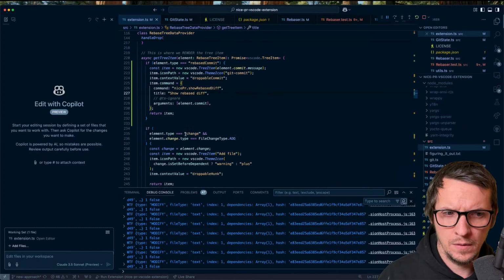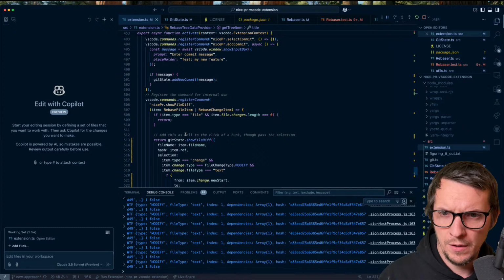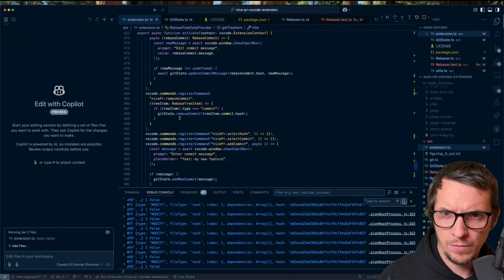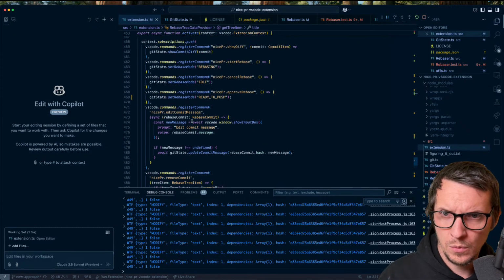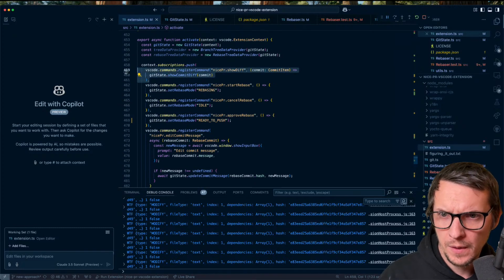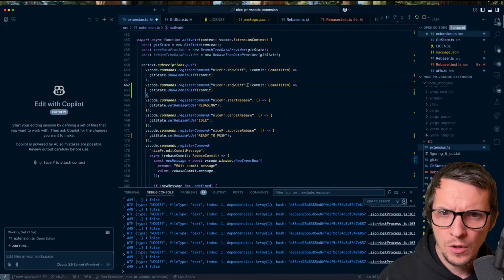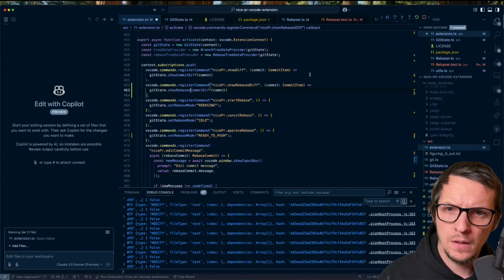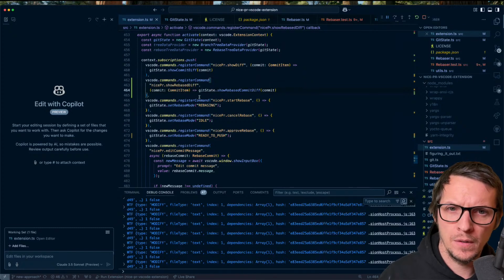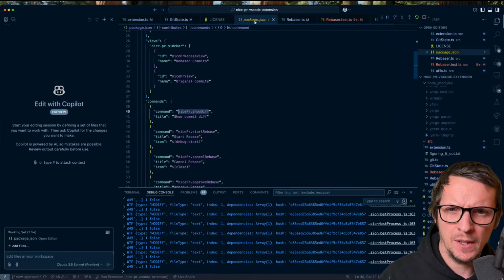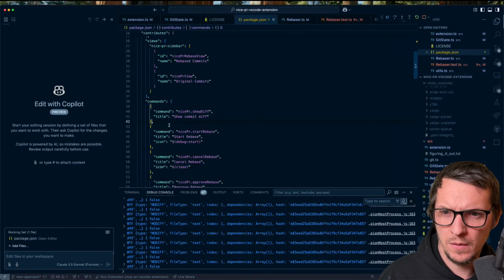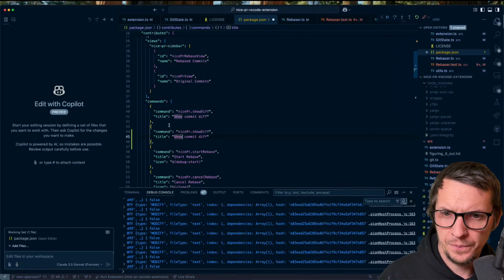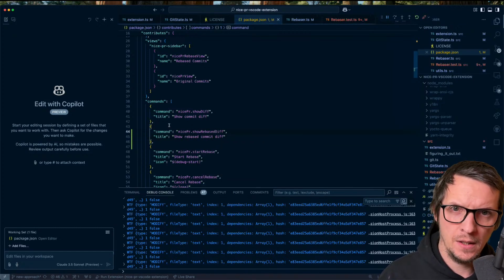Okay, and then show diff. Where's show diff? There we go. And then we have show rebased diff. Show rebased commit diff. Something like that, and then we'll just copy. Something like that.